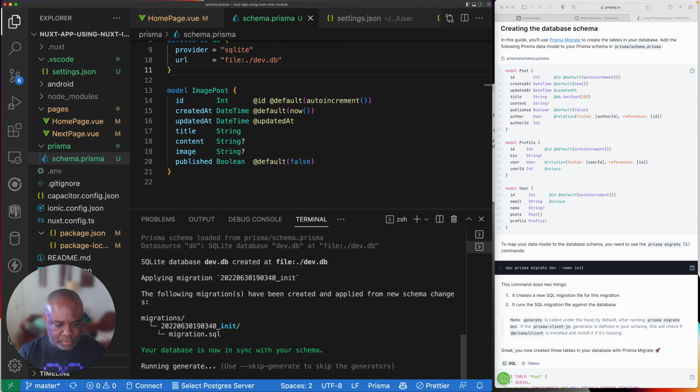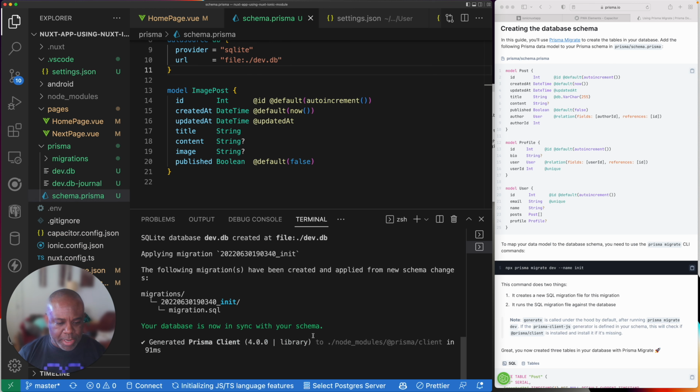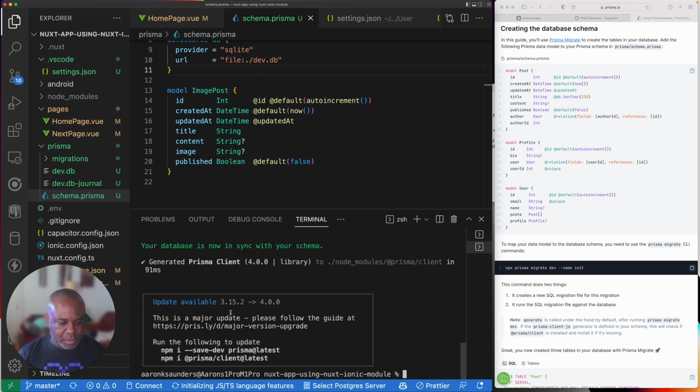And so we created a migrate, and it updated. Oh, there's a major update. Please follow the guide. This is a major update. Please follow the guide. So since this is a major update, and I am not sure if it's going to cause problems with my demo, I'm just going to ignore this major update for now. We're just going to keep pushing forward.